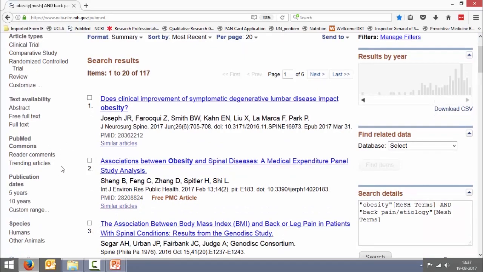Pubmed Commons. These two are fairly recent filters in Pubmed, come in the last few years. Readers' comments are articles in this lot where readers have commented. Now, unlike Facebook, where depending on your settings, anyone can comment, here one has to register to be able to comment. There are some points about it. The other one is trending articles, the ones which are being opened or downloaded most often. So you can restrict your search to either of these.